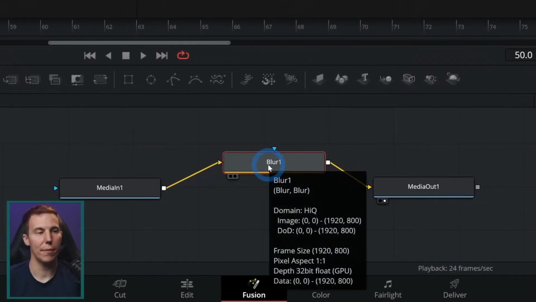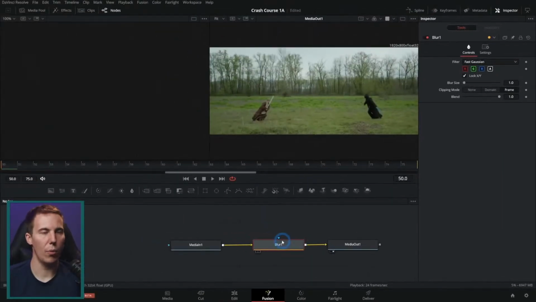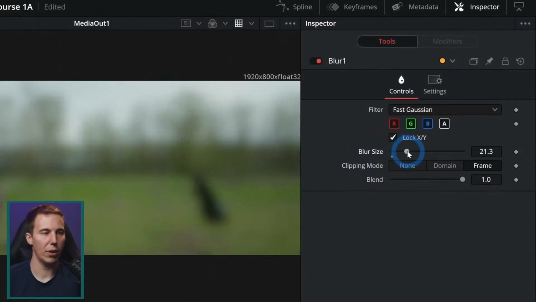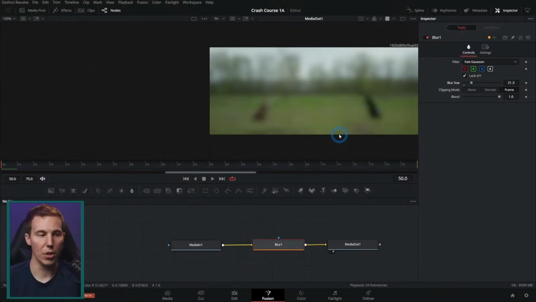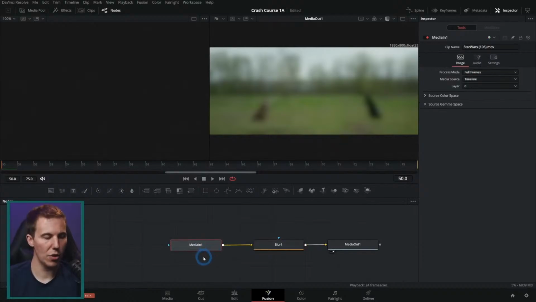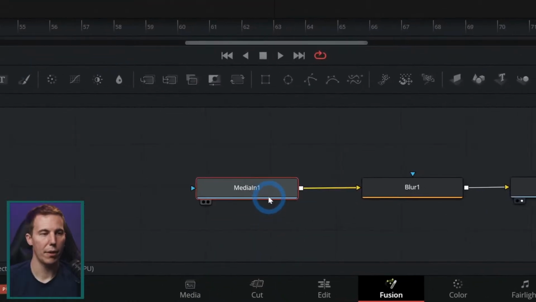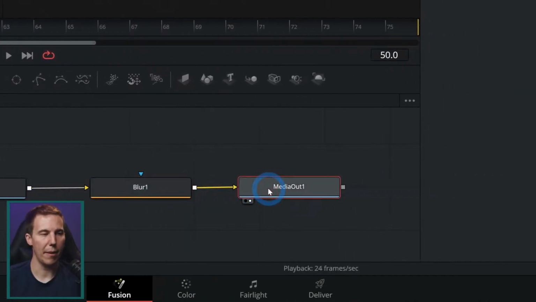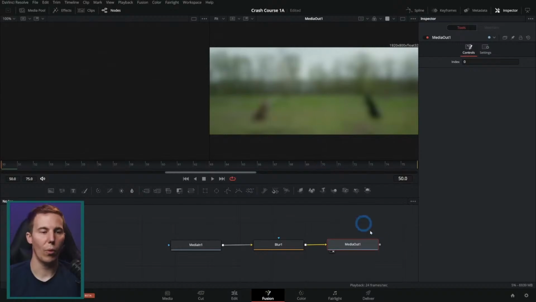It's really important that you understand that you have to connect the nodes together or else they don't talk to each other, right? But I can select this blur, and with it selected, I can go to the inspector and push up this blur size, and look what it does, it blurs the image. And so what we're doing is we're taking the image from the timeline, just as is, and then we're blurring it, and then we're putting it back on the timeline. So what do I mean by that? Well, anything that's connected to media out, that actually goes directly back into the edit timeline.